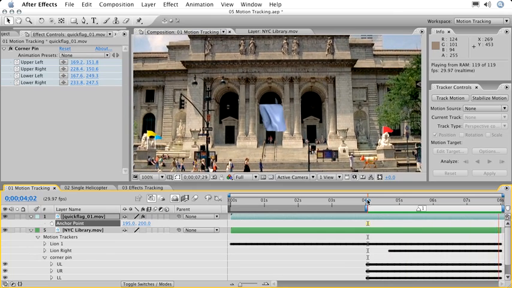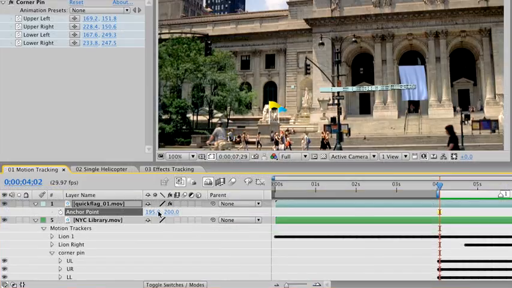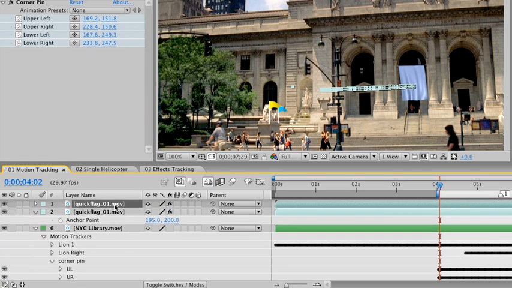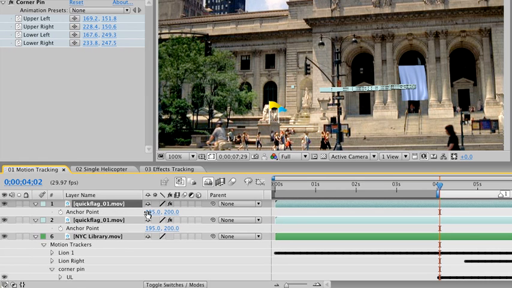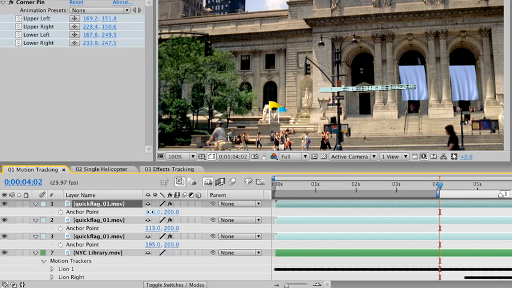Just as we did for the small flags and the lions, we'll duplicate this flag and change the anchor point value so that it appears in the left-hand and the right-hand archway. With a layer selected, we'll simply type A to bring up our anchor point control and offset the anchor point for each one of these layers.